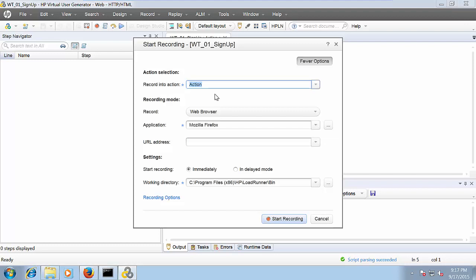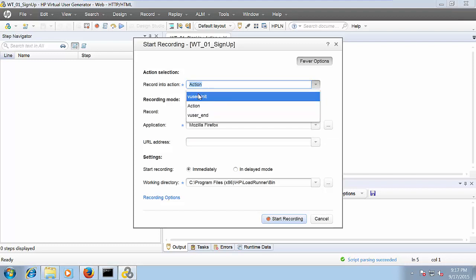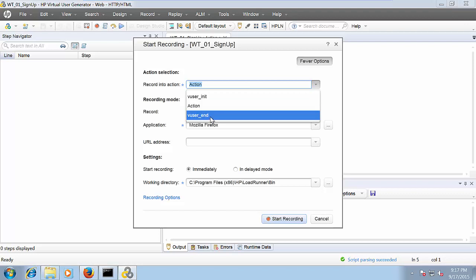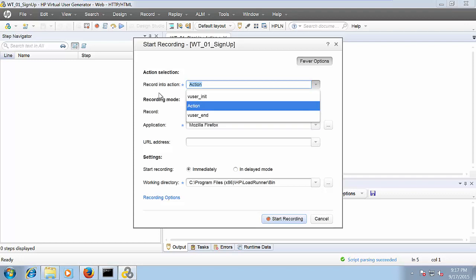By default, there are three kinds of actions provided in VUGen. The first one is vuser_init, which you can use to record the login functionality of the system under test. The second one is action, which you can use to record the business process of the system. And the last one is vuser_end, which you can use to record the logout functionality of the system under test.